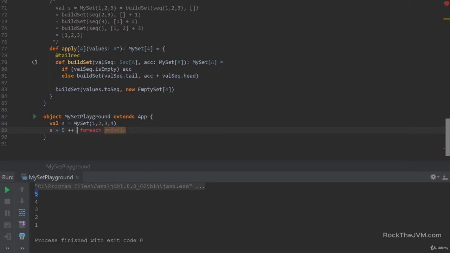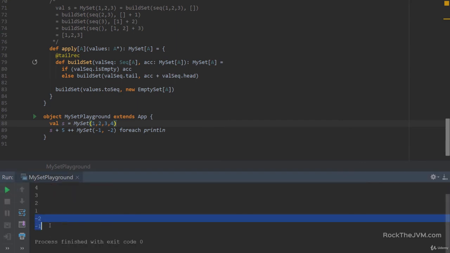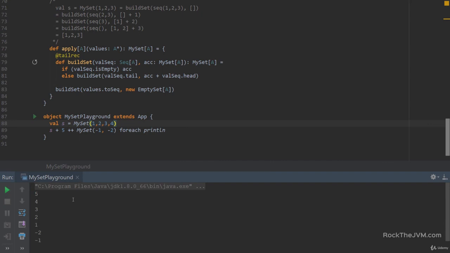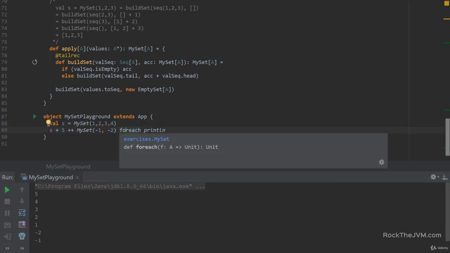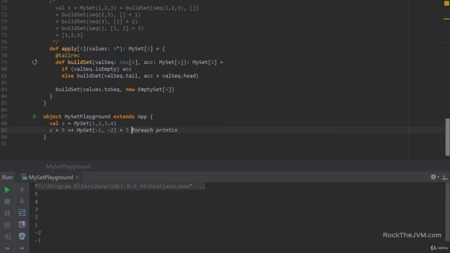If I add another set, let's call this my set with, let's say, -1 and -2, then this guy should work as well. So I'm seeing the -2 and -1 elements added to the bottom of the set. This is interesting. Also, if I try to add an existing element, say element 3, I should not see it twice. So let's run this again. So as you see, 3 only occurs once. So this is good. The set apparently keeps its contract that it only contains each element once.